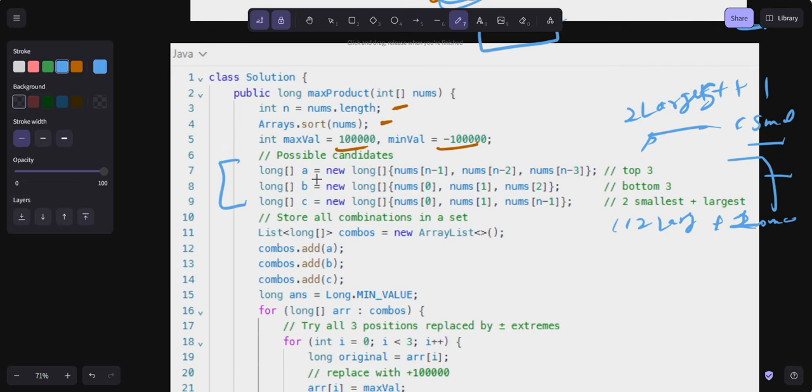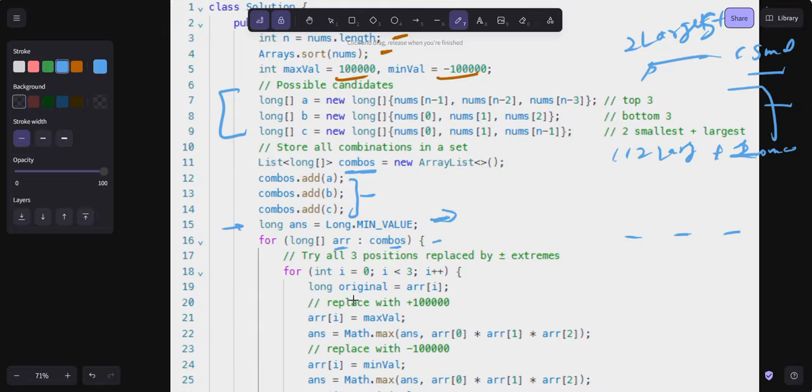Then all these possible candidates, I'm going to create one array list and add them one by one. And here I have to store the best answer. So I am going to iterate over all these combos one by one, A, B, and C, using an enhanced for loop, and then I am going to try all the three positions. In all three positions, I'm going to take one original array, store it, and then replace the values with 10 to the 5 and -10 to the 5. And then I'm going to get the best answer. Here if I use min value, then I'm going to get the best answer.